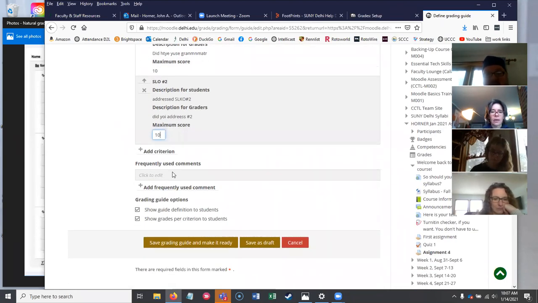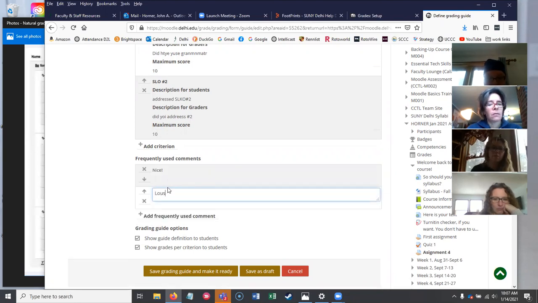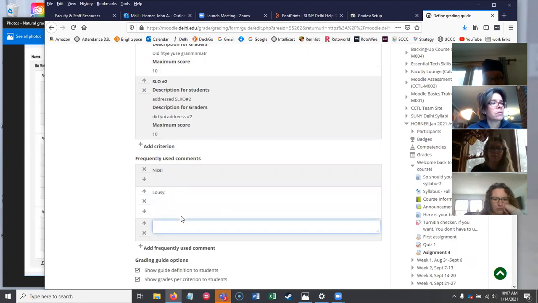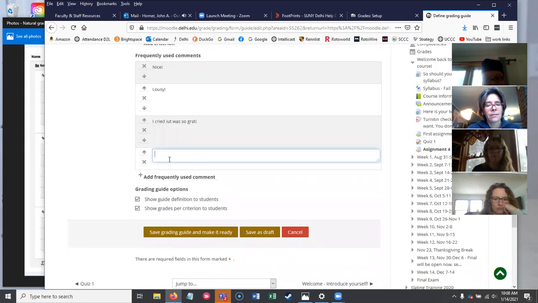The frequently used comments. Now there's a little quirk I have to show you, but let's just do this. Let's say there's comments I use a lot. Turnitin has something like this, but I find Turnitin kind of complicated to do this. I'm going to say nice. I'll add another one. Lousy. I'll add another one. I cried. It was so great. Spell it wrong. And I'm going to say wonderful. You can have as many as you want here. I have 4 frequently used comments that I use a lot. And now I'm going to save it.